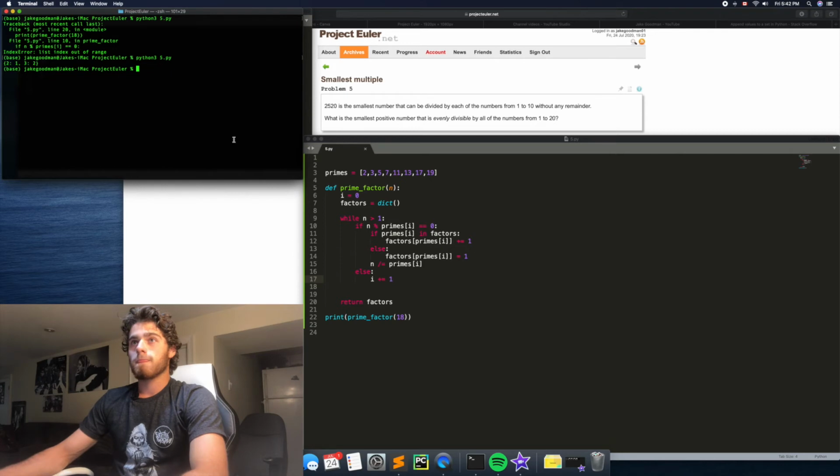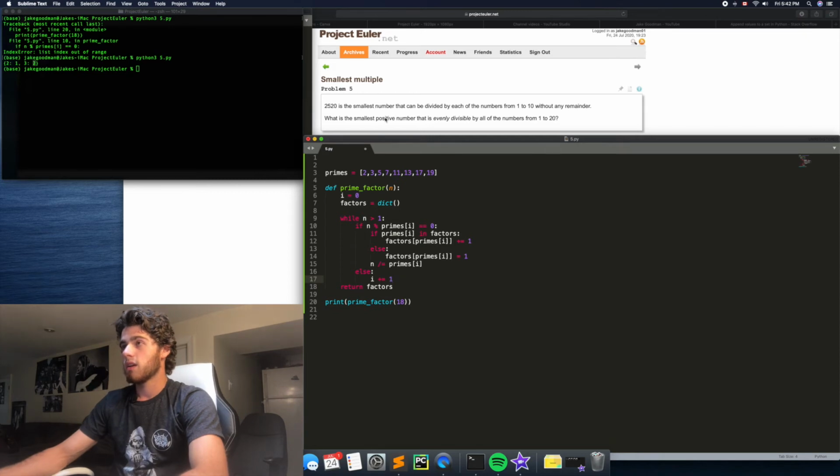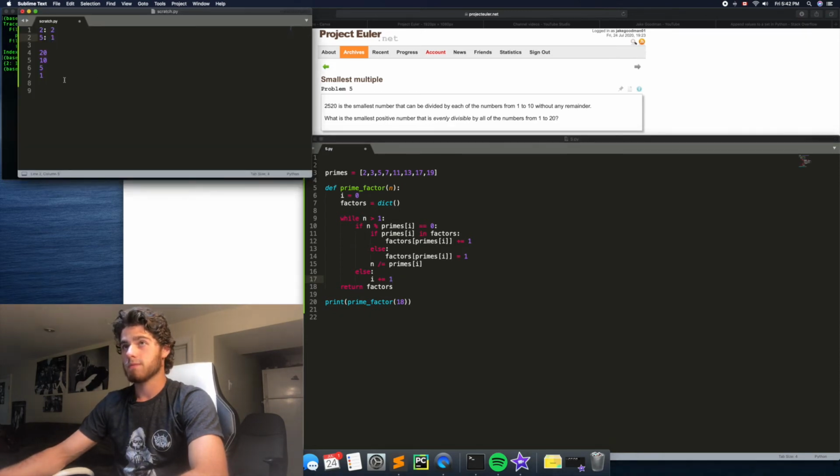Okay, so for 18, yeah, we have the prime factors of 18. There's one 2 and two 3s, which makes sense because 2 times 3 times 3 is 18. Okay, so this method is working just fine. Now we need to do the rest of the problem.